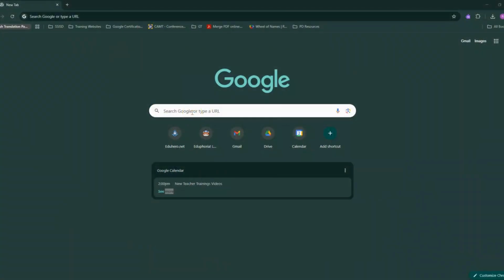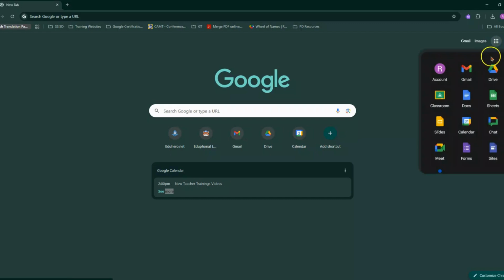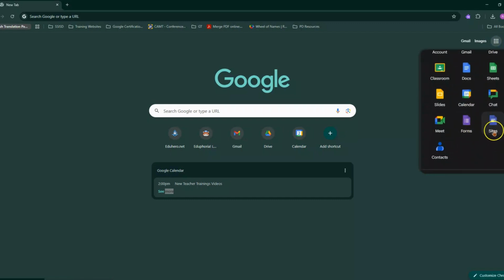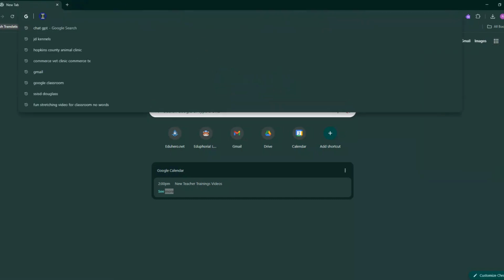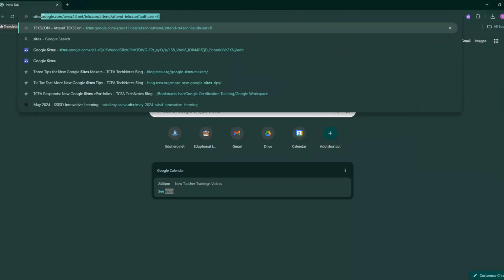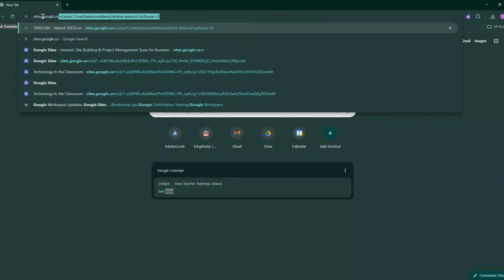In this guide, we're going to go over how to build a basic website using Google Sites. It's a simple tool for sharing information online. In order to access Google Sites, you can either use your little Google Apps waffle over here, and you'll have to scroll down a little bit, but there is Google Sites, or you can type in sites.google.com.